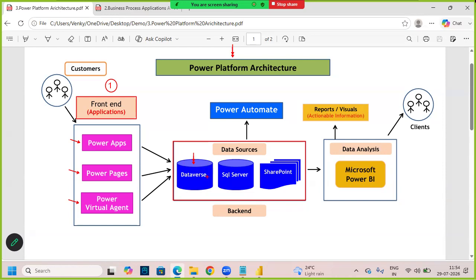But not only Dataverse, Power Platform allows you to store the data in other data sources also, like SQL Server, SharePoint, Oracle, MySQL, Excel, CSV, SAP HANA, Dynamics 365. Like this, it will support hundreds and thousands of data sources to store the data. But what is inbuilt is Dataverse, right? Okay. And this is step 2, data sources.